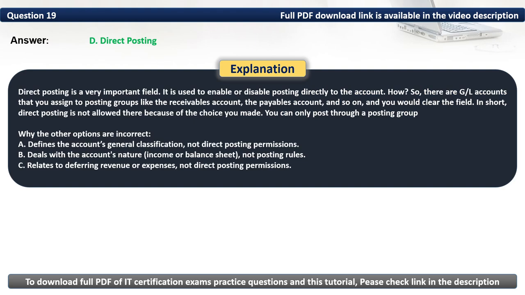Direct posting is a very important field. It is used to enable or disable posting directly to the account. How? So there are general ledger accounts that you assign to a posting group, like the receivables account, payables account, and so on. And you would clear the field. In short, direct posting is not allowed there because of the choice you made. You can only post through a posting group.